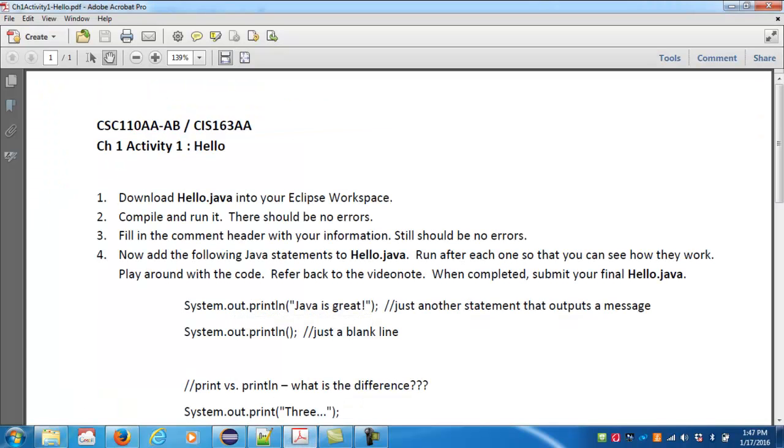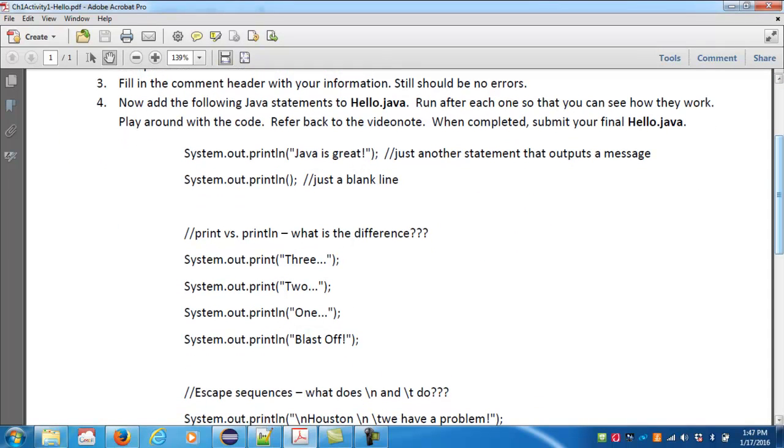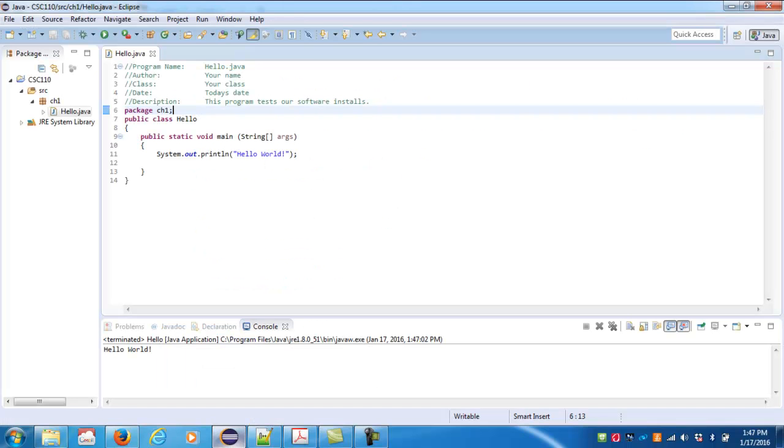So we've done that. There are no errors. Now we're going to add some statements, and you're adding these statements to just see how some of these output statements in Java work, and to get familiar with using Eclipse in your development environment. So the first thing we're going to look at is we'll add these two lines and then take a look at the output, which is a good strategy.